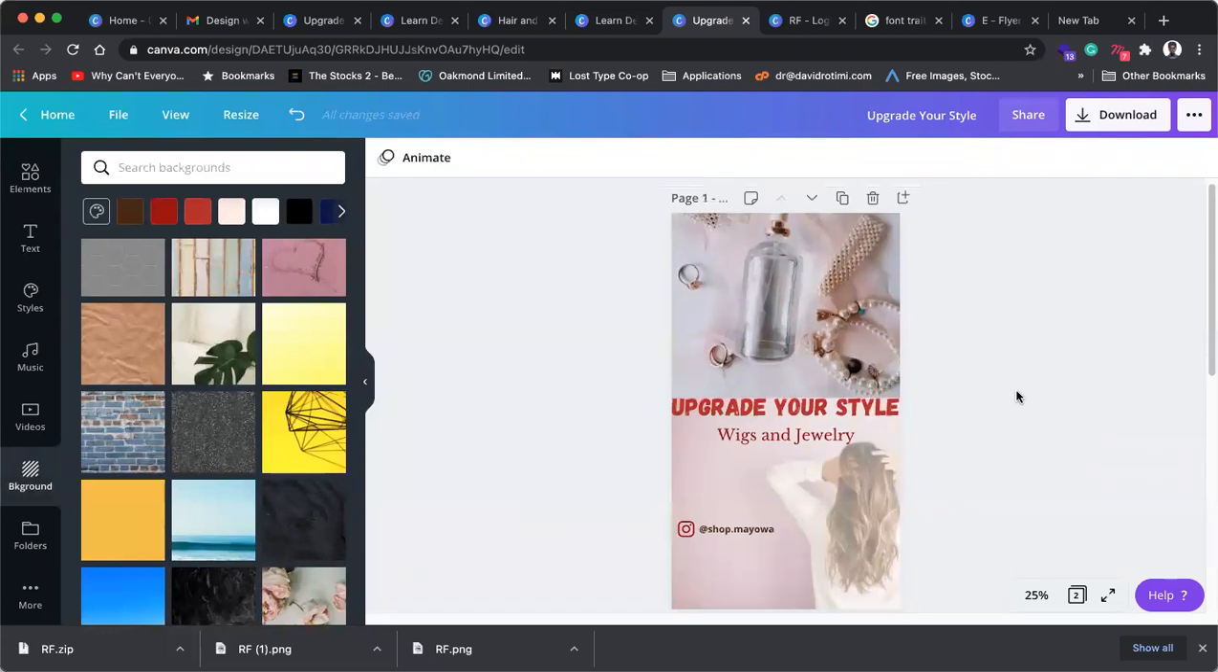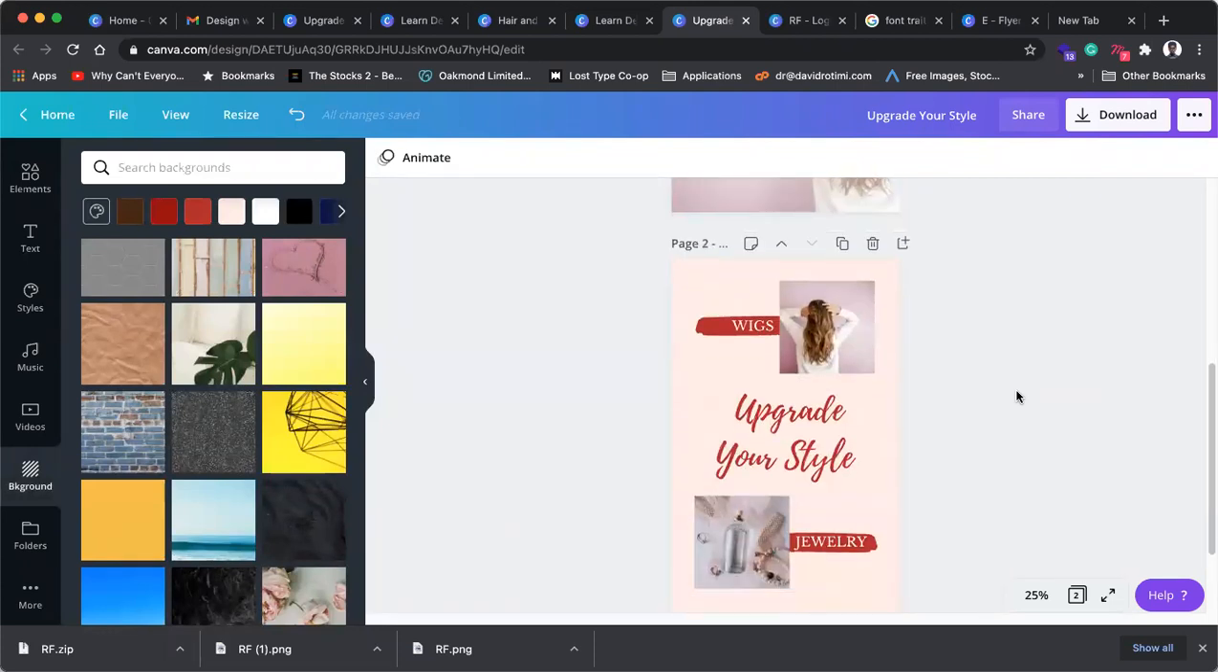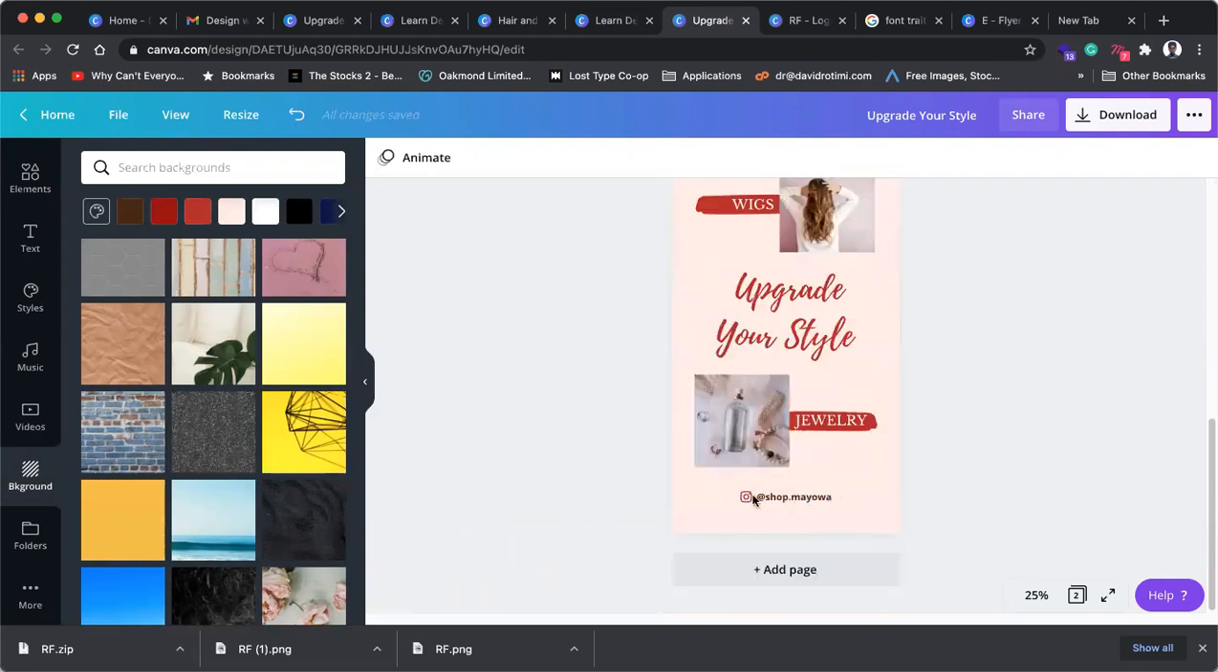So this is a much better version. We can still see the pictures and we have all the information that we need. Upgrade your style, wigs, jewelries, and we have the contact detail very easily. Well done, whoever this is. Thank you so much. I love it.